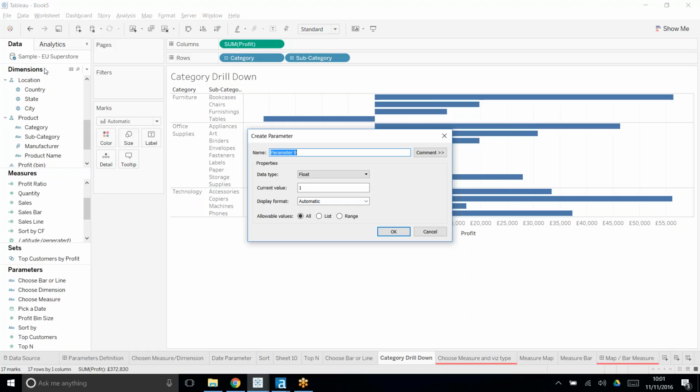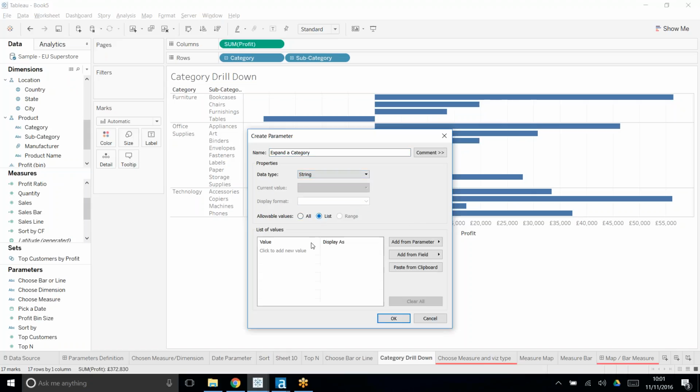We'll call it expand a category. And yet again, you'll get it because it's so much repetition. We'll call this furniture, office supplies. Am I doing that right? Oh no, sorry.